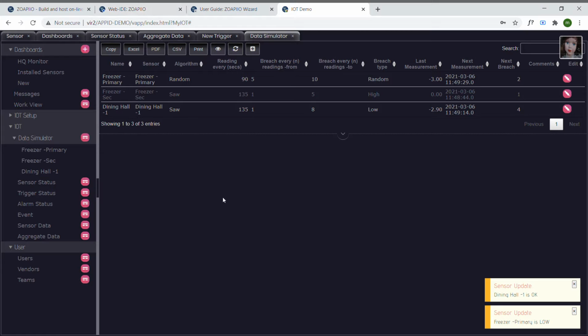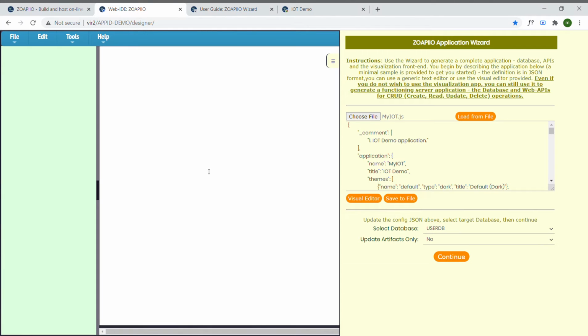In this video tutorial series, we are building this application, IoT, which you see right here. In the very first episode, we had done a complete walkthrough of this application, and in subsequent episodes, we've been building it. In today's episode, we're going to talk about how to add dashboards to the application. The data visualization is one of the key features of ZOAPIIO applications, and I think our video series would not be complete without a discussion of this.